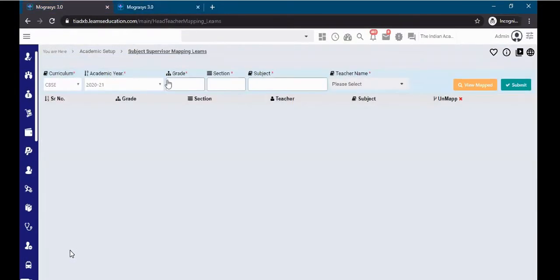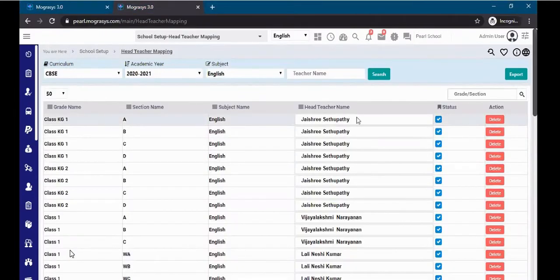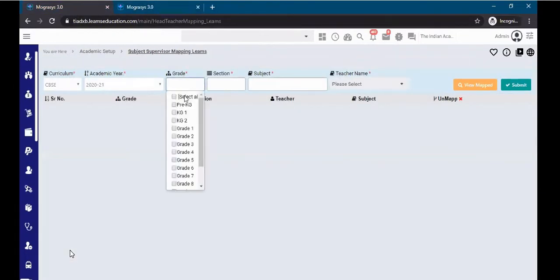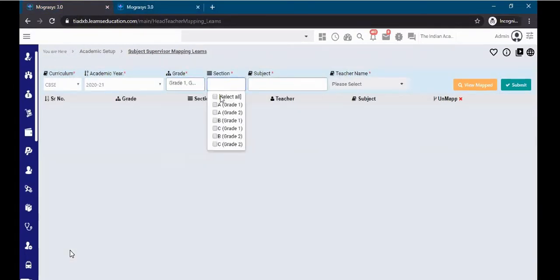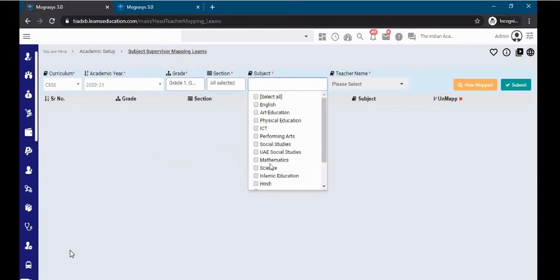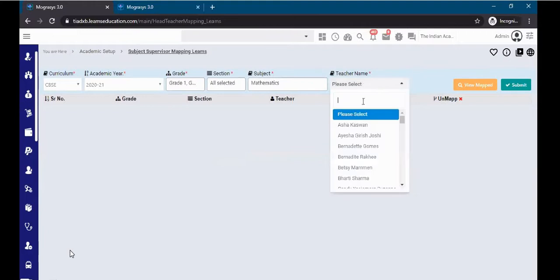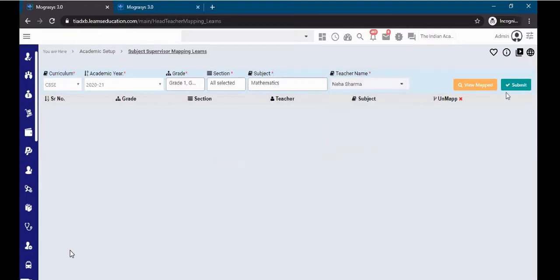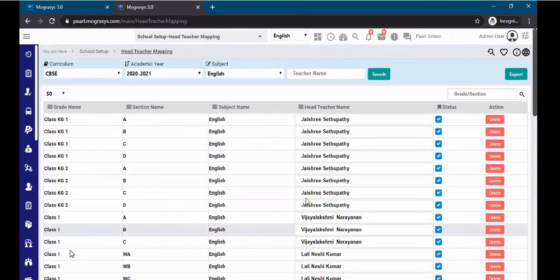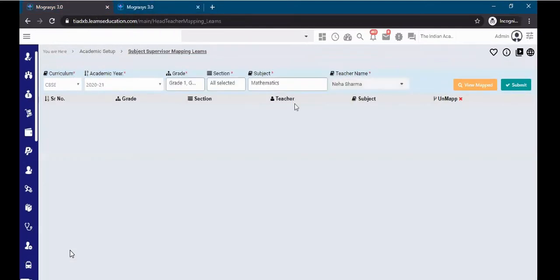For now, what we did, for example, if this teacher Jayasri Setupati is an English subject head, we need to select the grade and sections, all whichever is there, and select the subject. Then select the respective teacher, whoever is there, and click on submit. This will map the head teacher mapping.